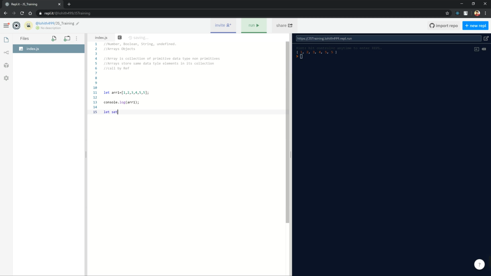Let set1, we should declare it as new Set. If you are familiar with Java, this is a pretty similar notation. If you are new to this, understand that unlike other data types, we declare it as new Set. Unlike arrays, where we do array1.push of some new element, in a set we use dot add, not push. So add 1. In JavaScript, if you don't even include the semicolon, it's not a problem.